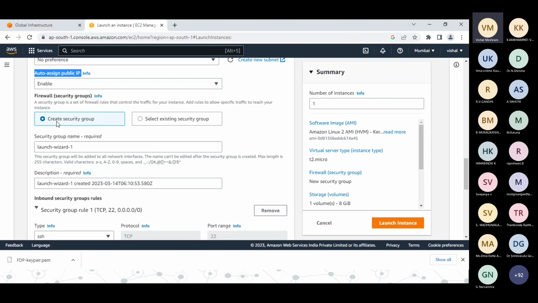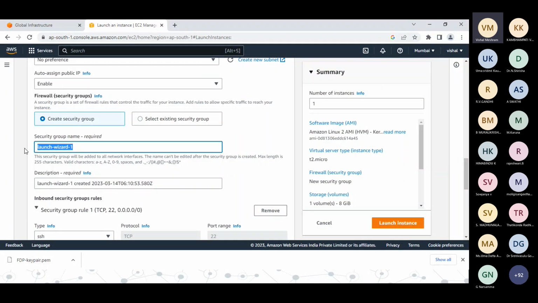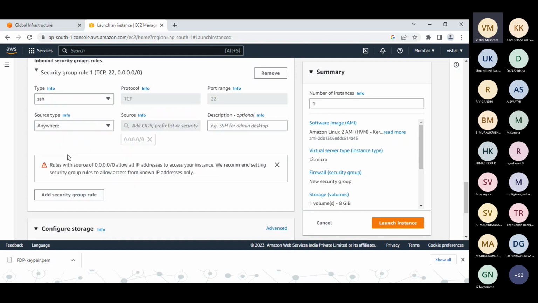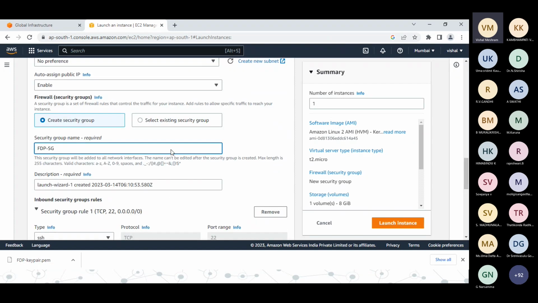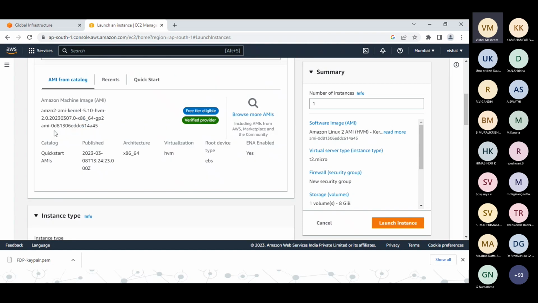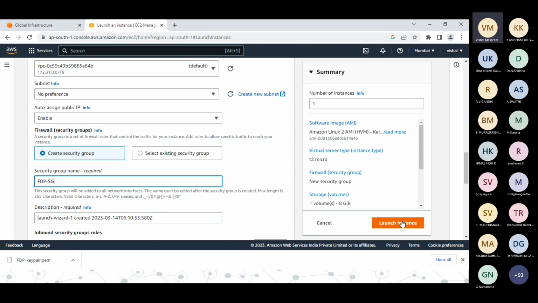So what I will do is create a new security group. I say FDP SG; SG stands for security group. Then it is asking what rules you want to add for this security group. By default SSH is open, port number 22 is open. This is good, I don't want any other rules now. So these are the bare minimum settings required: network settings and the type of resources. We are giving this configuration to AWS, and then I click on Launch Instance on the right hand side.